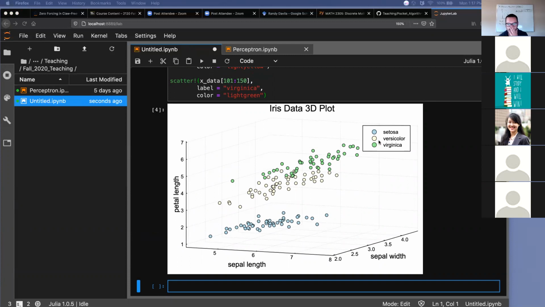So one reason why we didn't look at classification with the perceptron between Versicolor and Virginica was that, as you can see, they overlap with each other in a lot of ways. So they're not linearly separable. However, with k-nearest neighbors, we can still make accurate predictions.